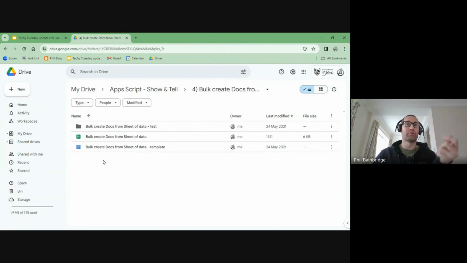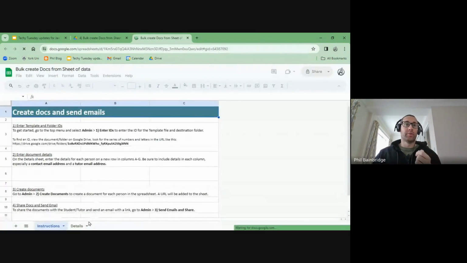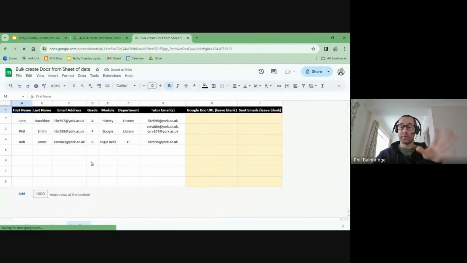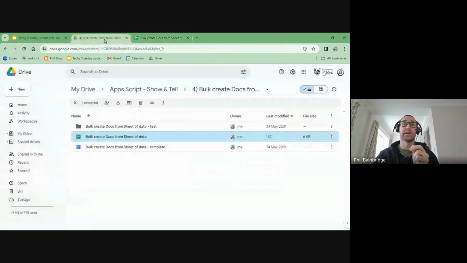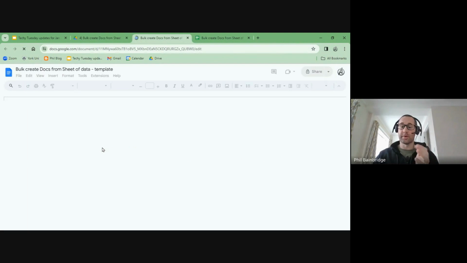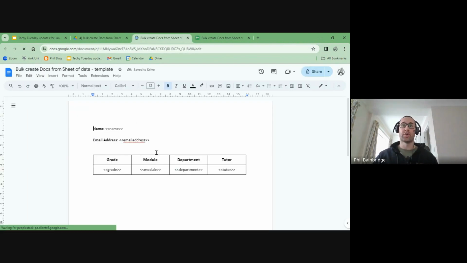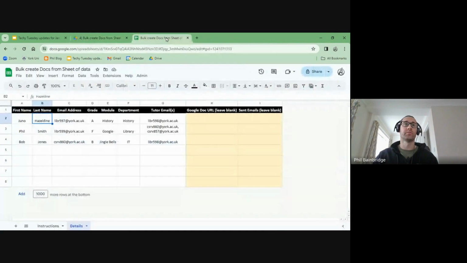Number 4, bulk creating Google Docs from a sheet. Again, another popular one. So basically, I've got a spreadsheet of data, and I want to transform this into a single Google Doc file per row and put some of the data from the spreadsheet into it. It'll make much more sense when you're seeing it live. But here's my template document. So for every row, I want to copy this document and populate these special tags that I've created with the data from the Google Sheet, ultimately. So that's what I'm going to do.